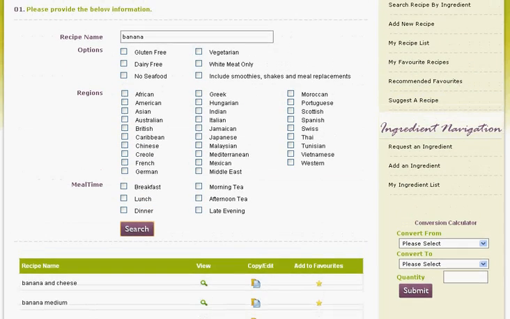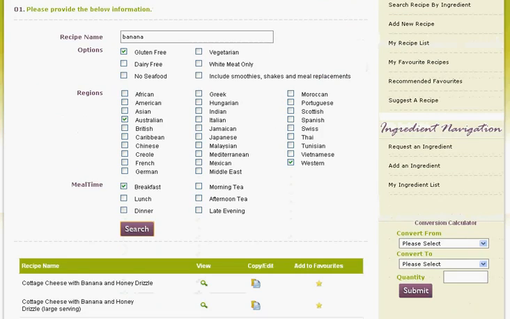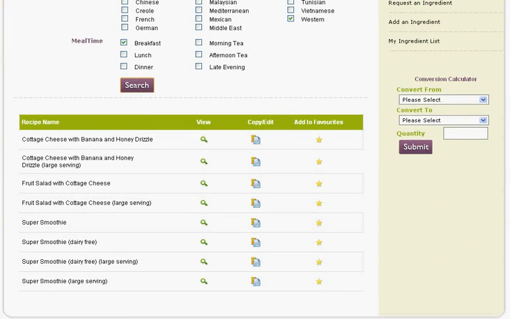Now you can also use these functions in conjunction with one another. So if I wanted a banana recipe that was gluten-free, that came from Western or Australian region for breakfast, I could select multiple different options. So once I've selected all those options, I would then click search, and I would then receive a list that matches my requirements.